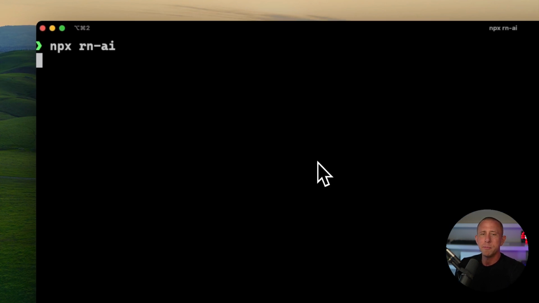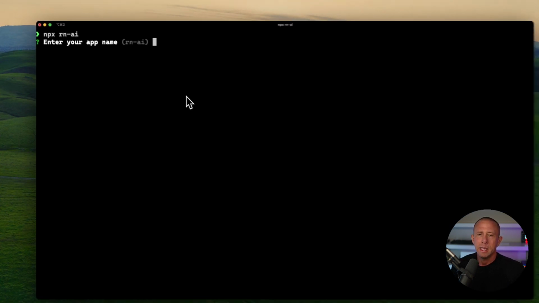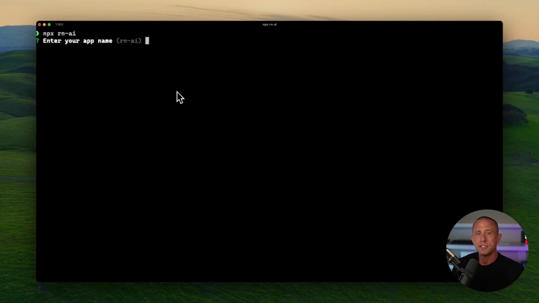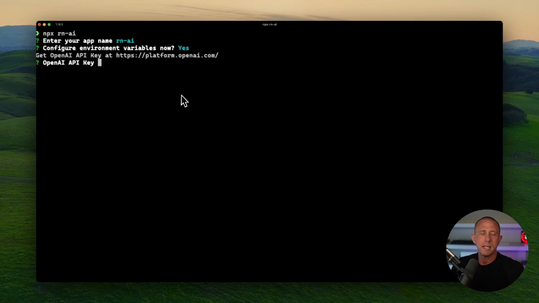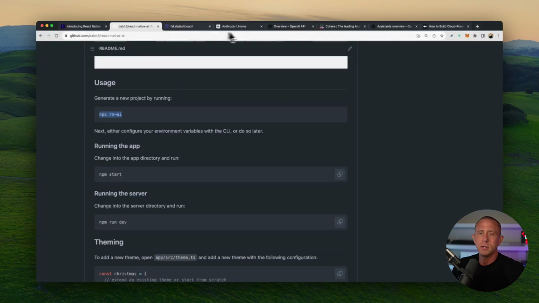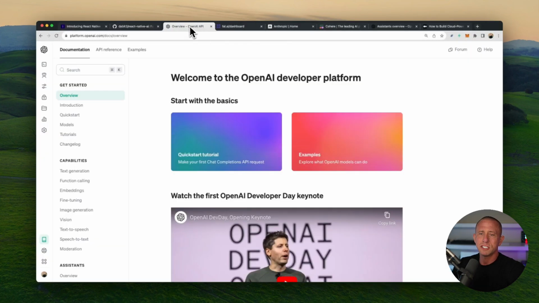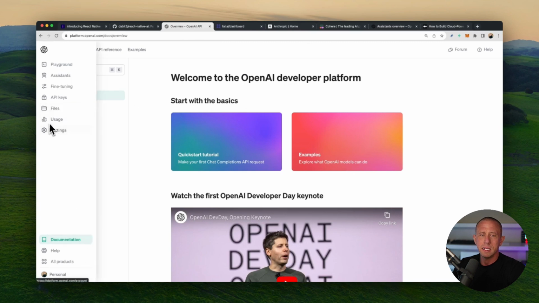But here we're going to run npx rn-ai. For the app name, you can choose your own app name, or you can just take the default rn-ai. Next, you can either configure your environment variables now, or you can do so later. I'm going to go ahead and choose yes. And then here, I'm going to go into the different dashboards and start setting up my API keys.